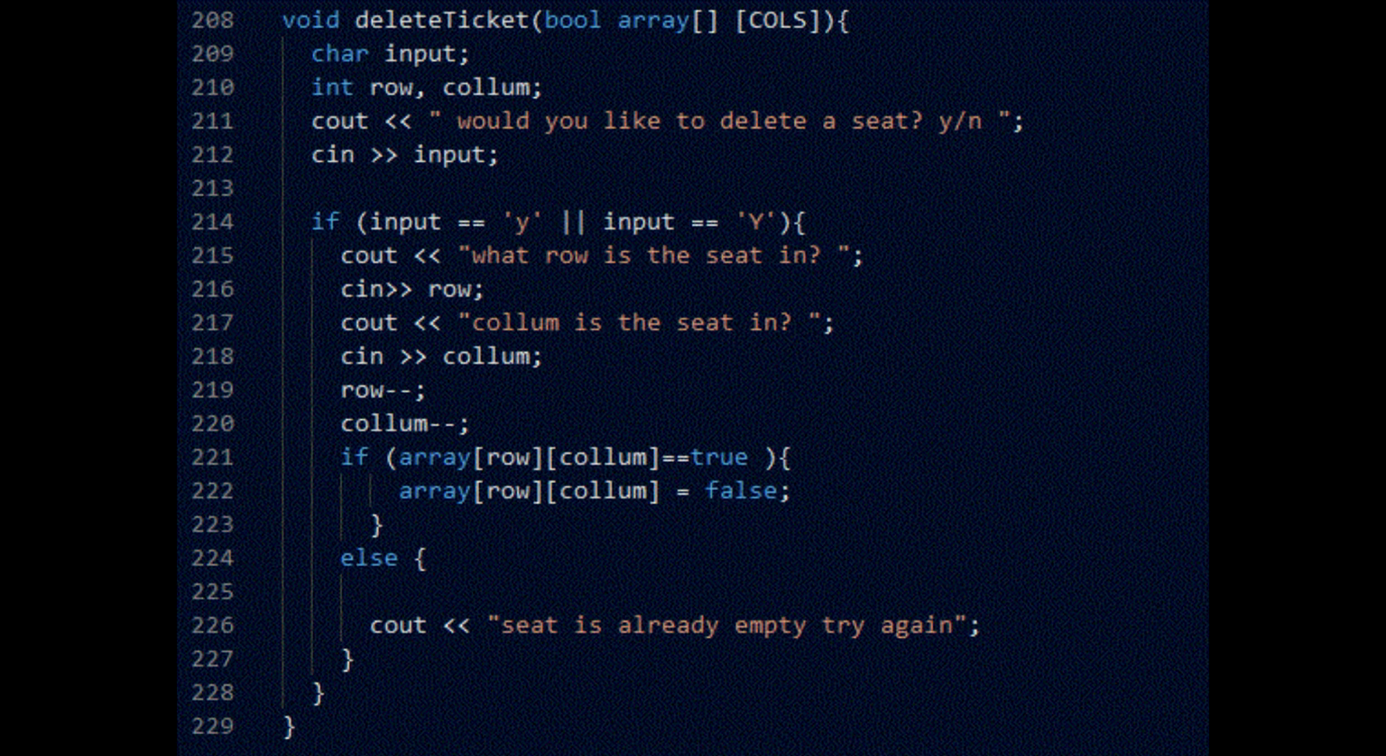If the user inputs N, then the function will end and the user will be returned to the main menu. If the user inputs Y, they will also be asked to enter the row and column of the seat that they wish to delete. If the seat is already empty, then the user will be prompted to try again. If the seat entered is valid, then it will be set back to 0, essentially deleted.